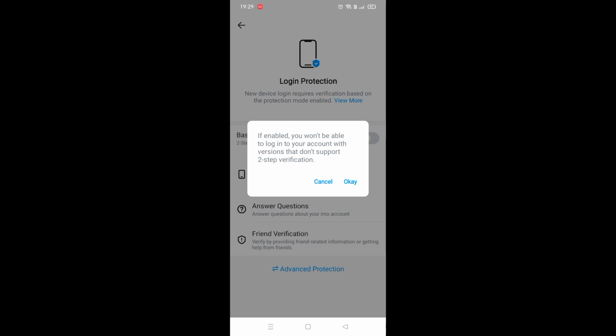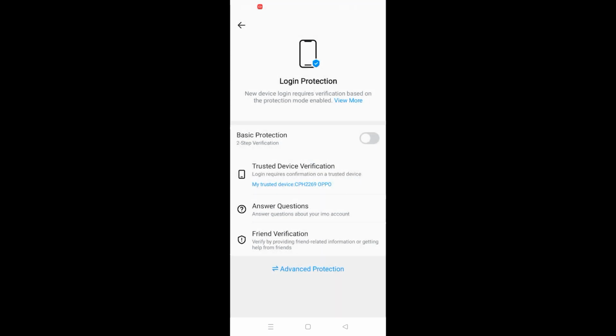If enabled, you will be able to log into your account with the versions that don't support two-step verification. You want to just click on OK, and then basically, as you guys can see, two-step verification is now turned on. So this is how we enable two-step verification.